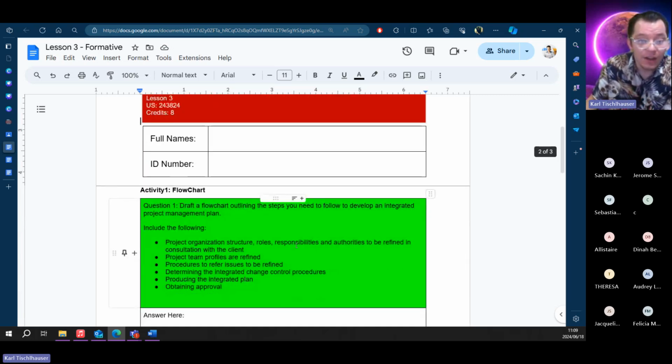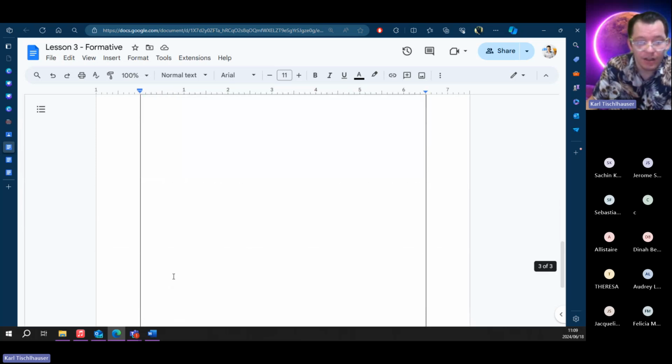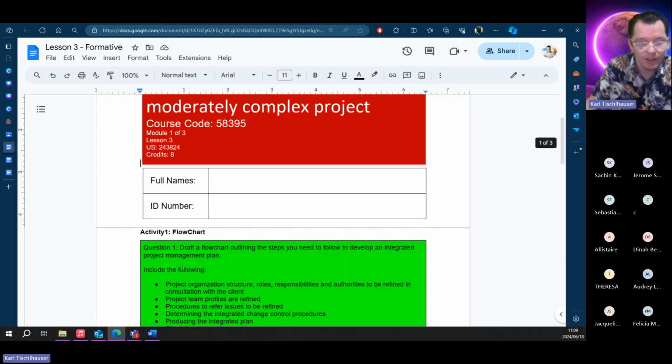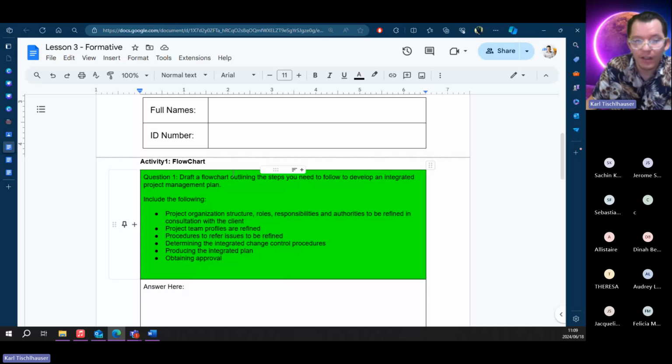Okay, so for lesson 3, there's only one question, and it says draft a flowchart outlining the steps that you need to follow to develop an integrated project management plan. When we're talking about integrated, we're talking about the integration of the sub-plans. It says include the following: project organization, structure, roles, responsibilities, and authorities to be refined in consultation with clients; project team profiles are refined; procedures to refer to.